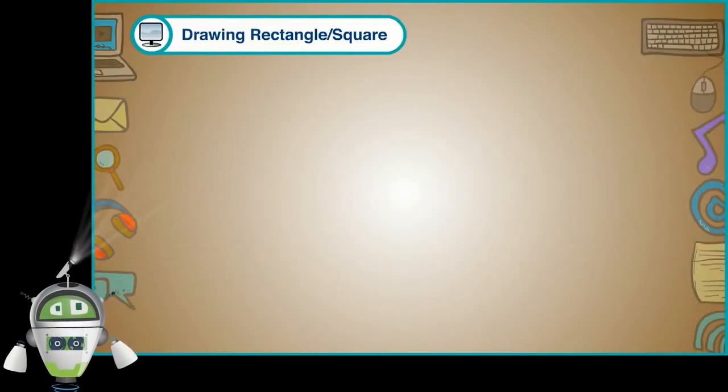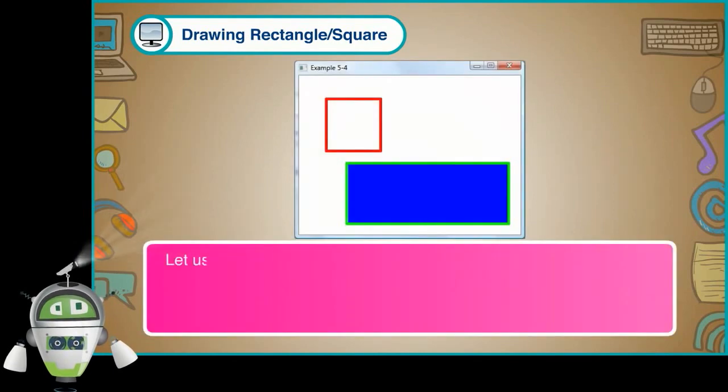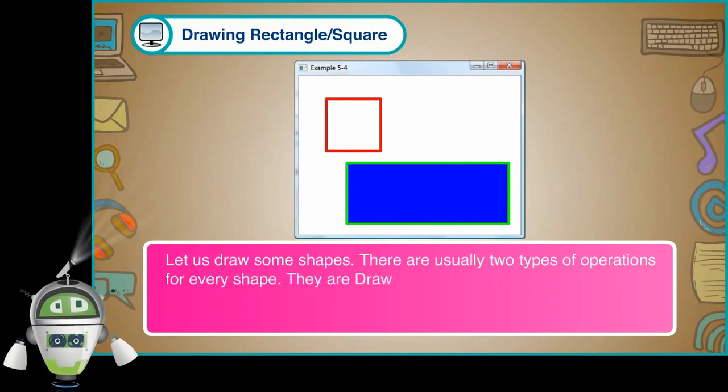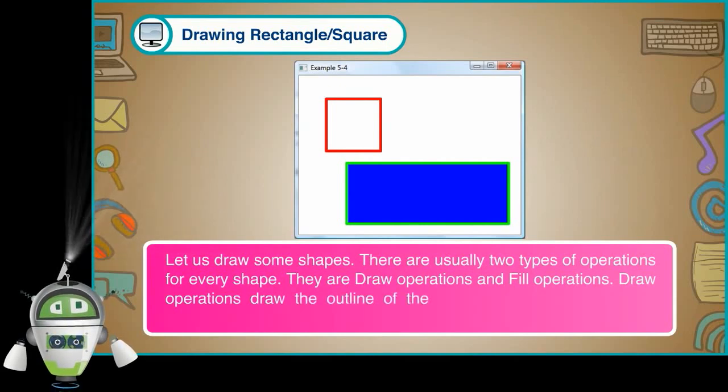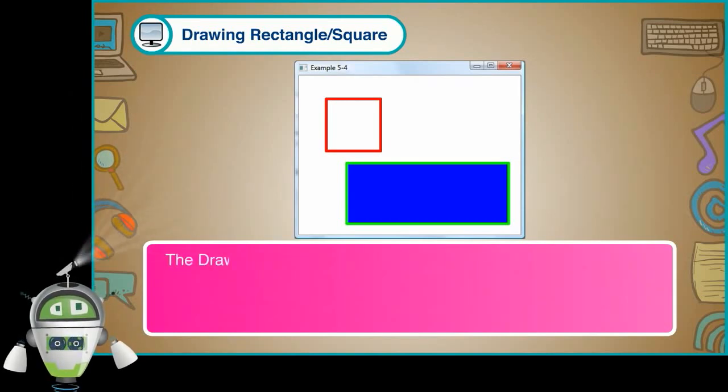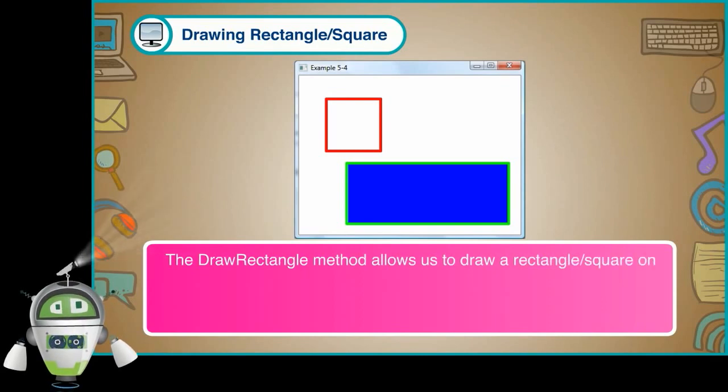Drawing rectangle or square. Let us draw some shapes. There are usually two types of operations for every shape. They are draw operations and fill operations. Draw operations draw the outline of the shape using a pen, and fill operations paint the shape using a brush. The draw rectangle method allows us to draw a rectangle or square on the screen.